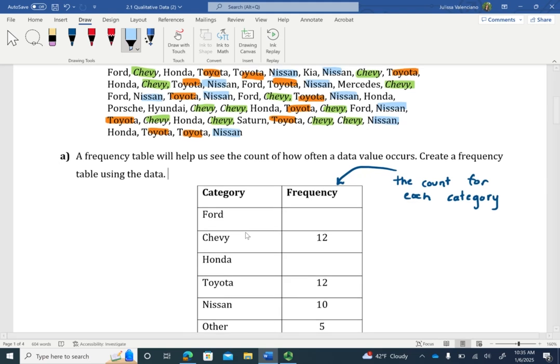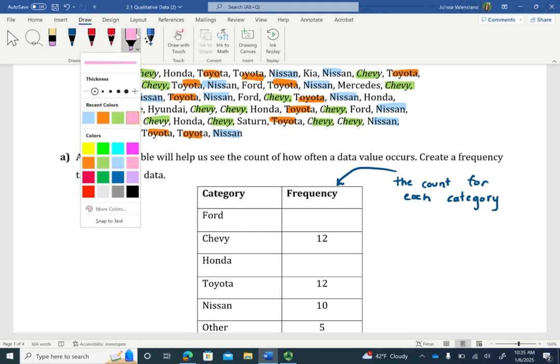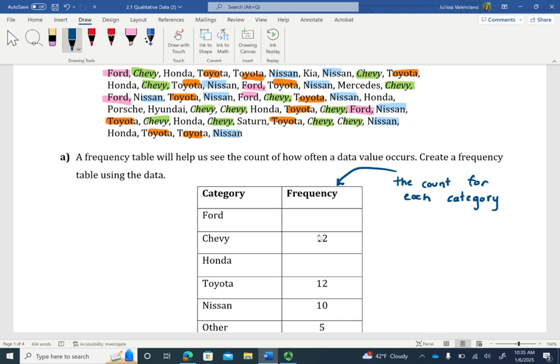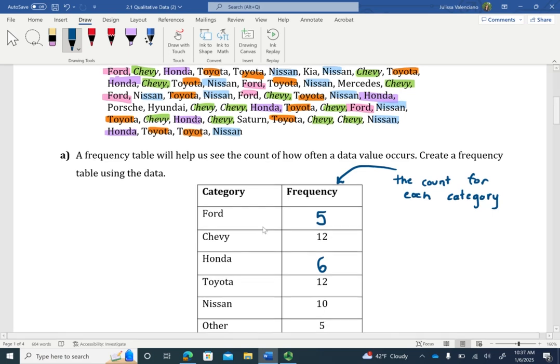If you're completing this frequency table, you're going to need to count the number of times you're seeing Ford on the data set. So go ahead and do that. Okay. You should find that Ford only shows up 5 times. Okay. So the frequency for that category is 5. Okay. Now go ahead and see how many times Honda shows up on your data set. You should find that Honda shows up 6 times on your data set. That means that the frequency for that category is 6. You should also see that Nissan shows up 10 times.